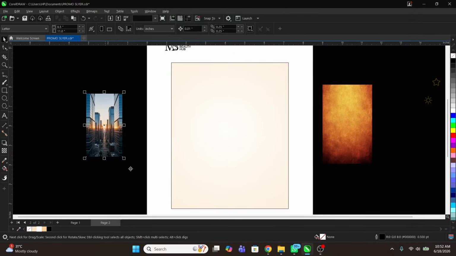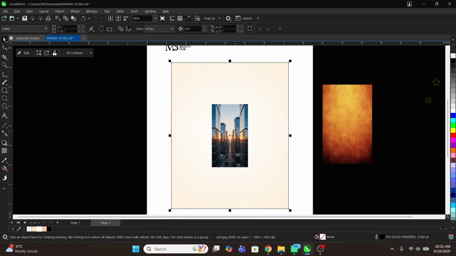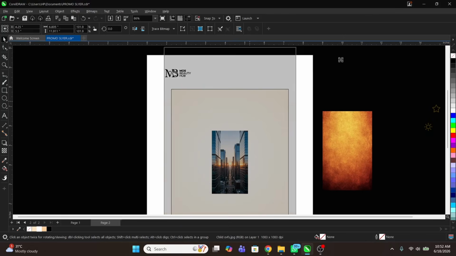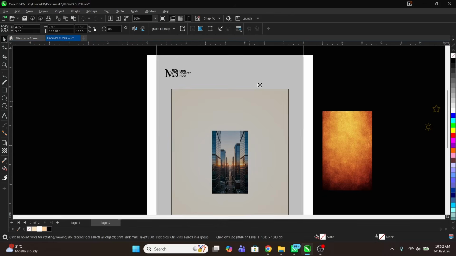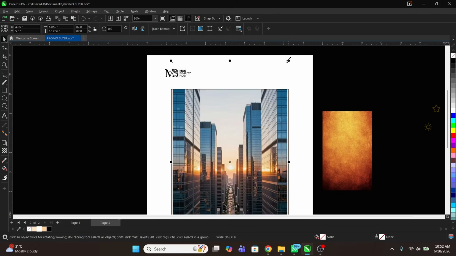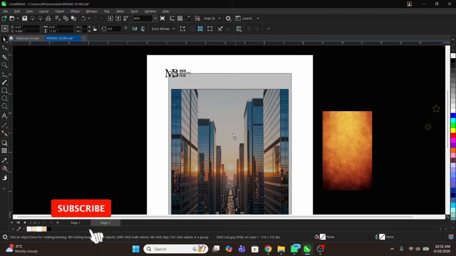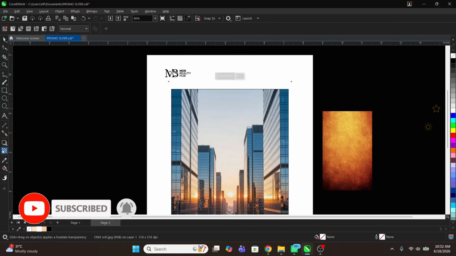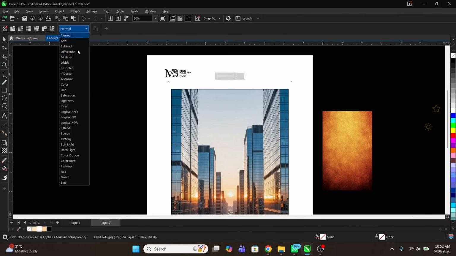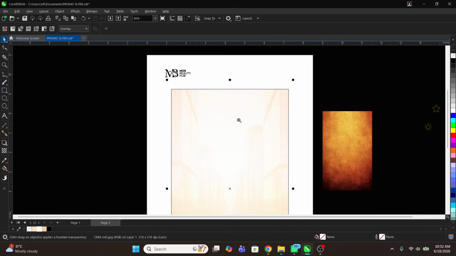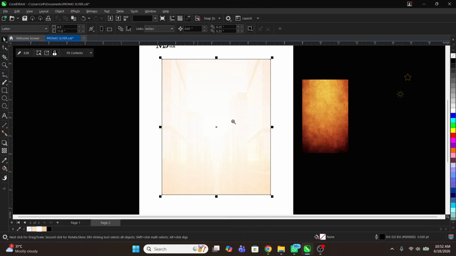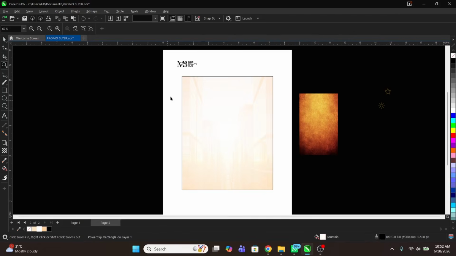I imported this image and I increase it like this. Increase it like that, and I change the blend mode. Come to your transparency, come to normal and come to overlay, right? And I just did that like that. And then the next thing that I did, imported the image.